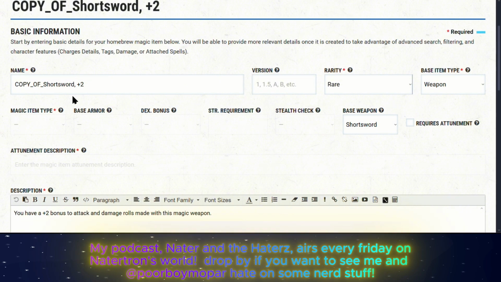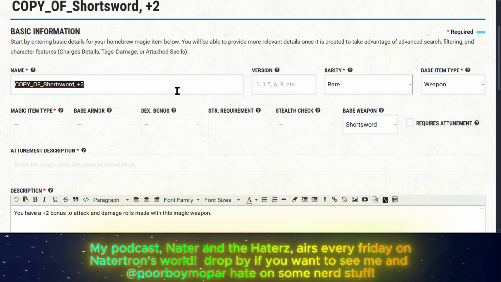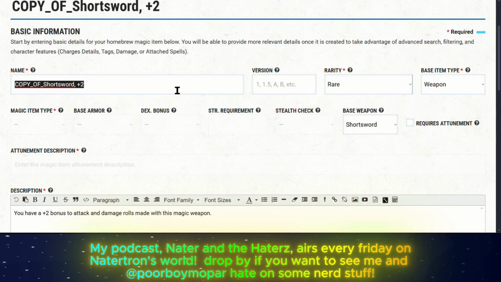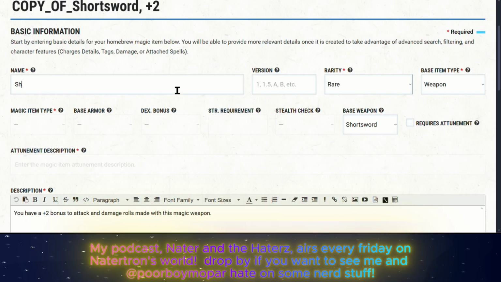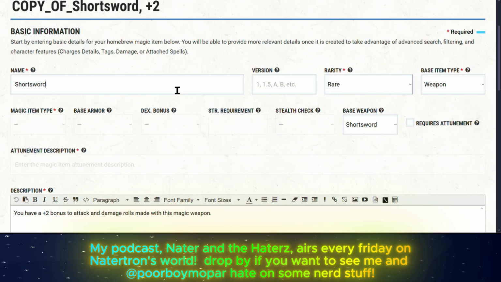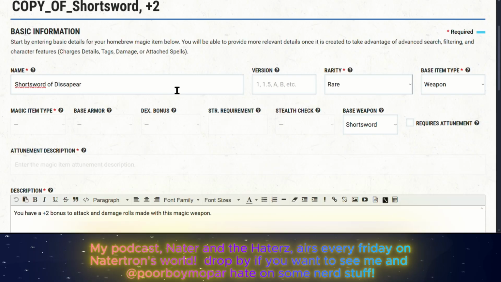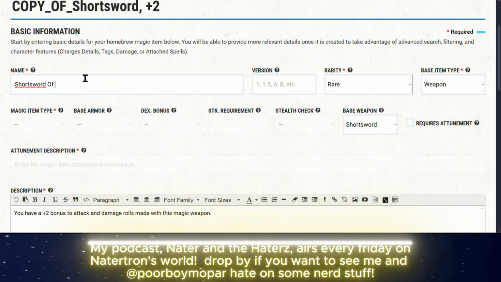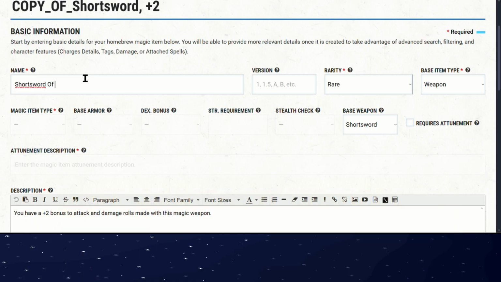This is not what I'm trying to show you. What I'm trying to show you is, let's say I want to make this short sword into something special, right? So I'm going to name this Short Sword of Disappear. Well, actually, a more accurate name would be a Short Sword of Vanishing.